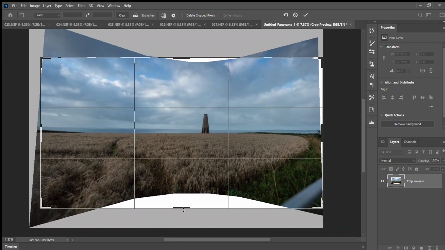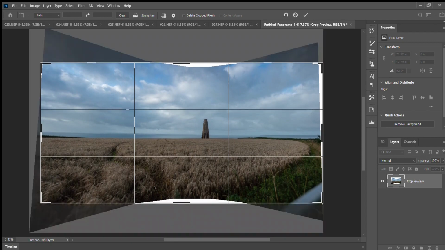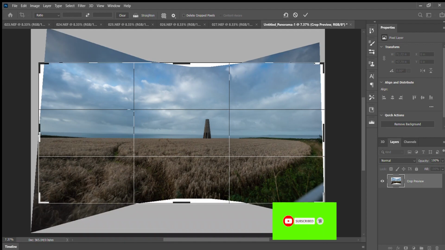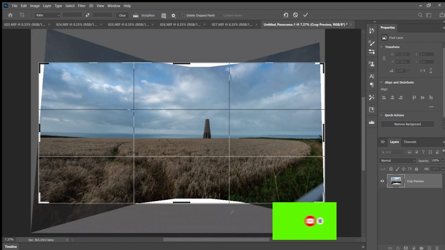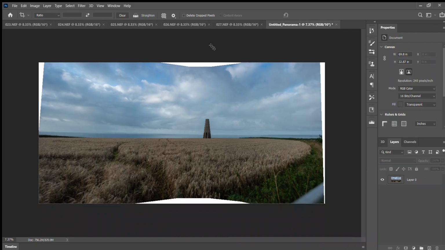So it's just outside the areas, or you can crop it right in if you want. I'm just going to do this just to show you how you can repair the edges. So we now have our cropped panoramic image.